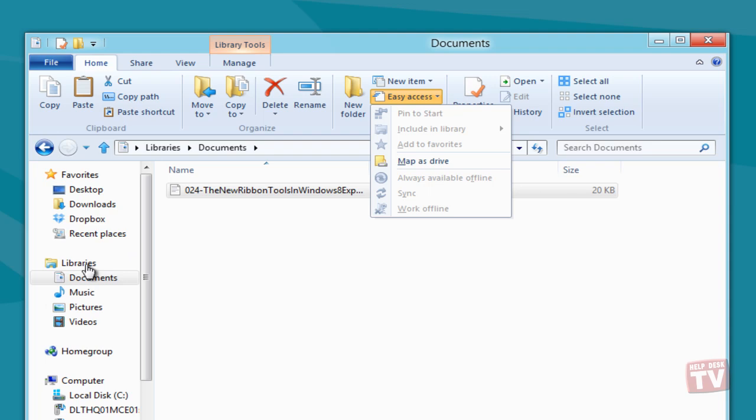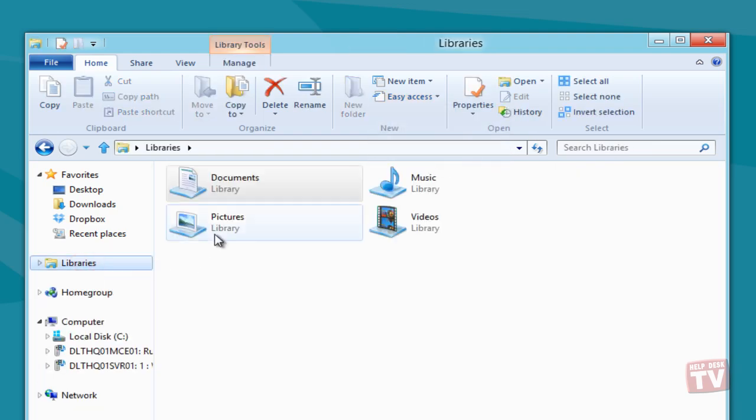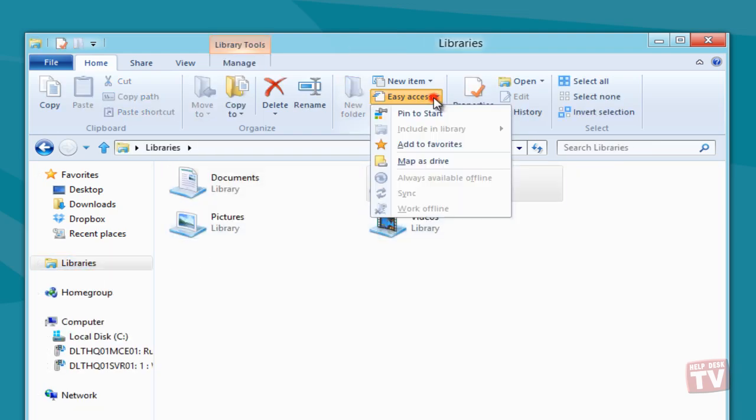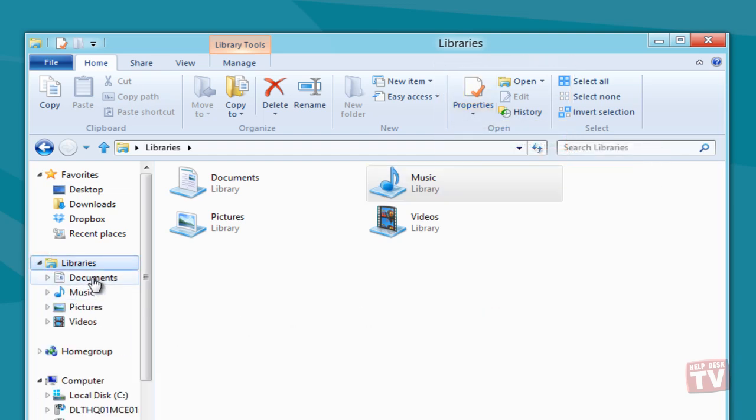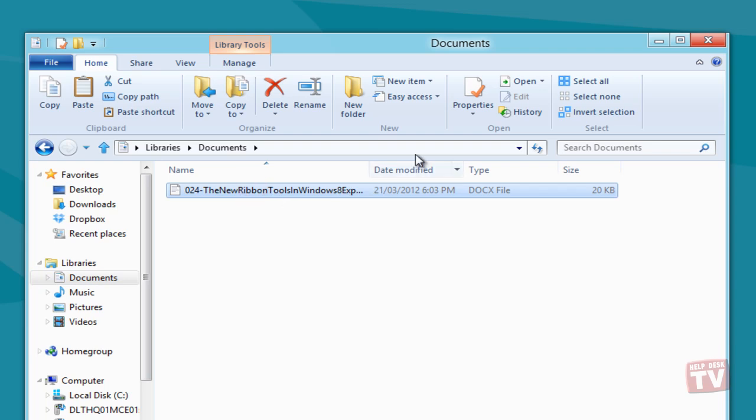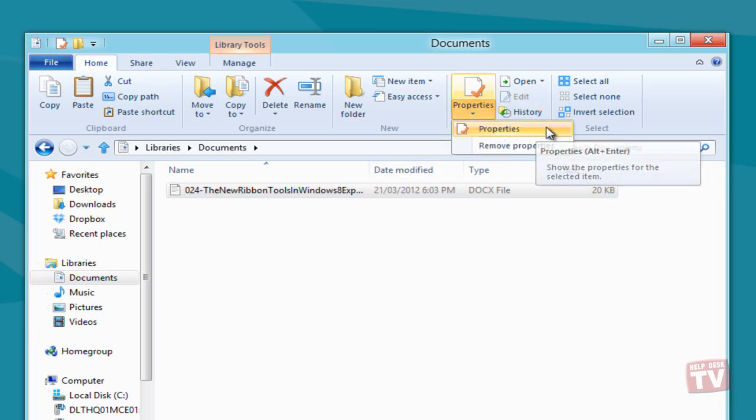Apart from viewing the properties of a selected item, the Properties option in the Open section allows you to remove the meta tag information or properties of a selected file. Just select an item whose properties are to be removed permanently, and from the Properties drop-down menu, click Remove Properties.